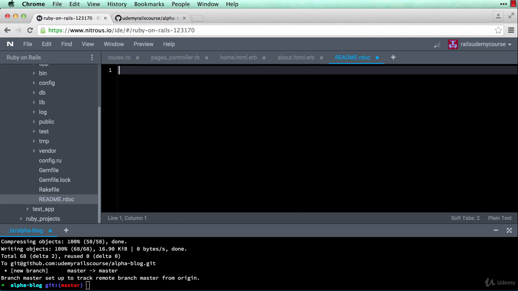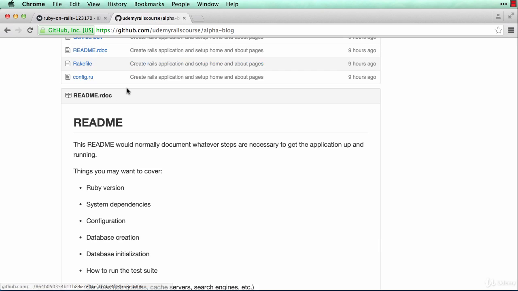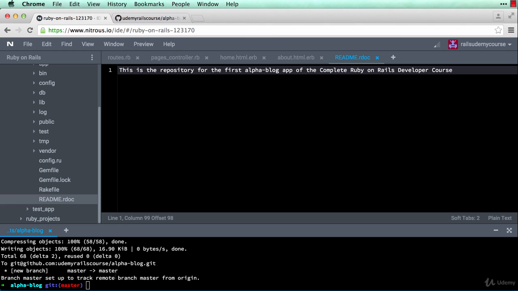And I'll say this is the repository for the first alpha blog app of the complete Ruby on Rails developer course. Save that. Now remember, to actually save this change to our Git repository, we first have to make a commit. Otherwise, if we push right now, it's not going to push this change to my repository. It needs to be committed first.